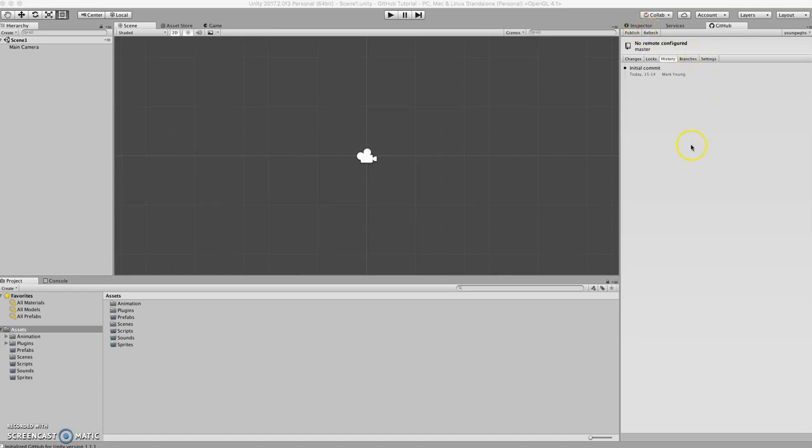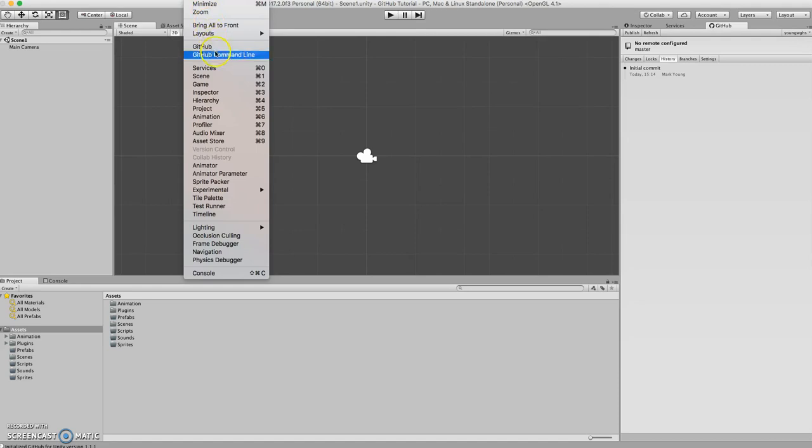At this point, we should have a GitHub tab located over here on the right where the inspector is normally located. If you do not have that tab, you're going to want to go up to the window menu and click on GitHub. Again, we said in the first part that prior to integrating GitHub into Unity, you're going to want to make sure that you have a GitHub account, that you have installed the Git software onto your desktop computer, and that you have already created a Unity account and have it set up. So those were the prerequisites.